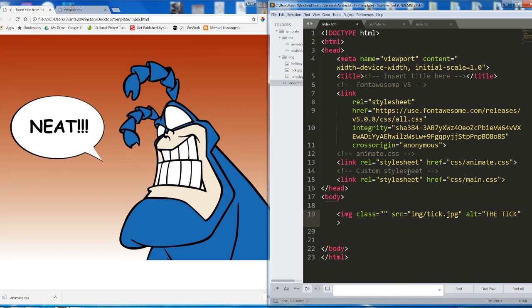Anyway, to make this image fade, I'm going to give my image element a class attribute. And in this class attribute, I'm going to give it two classes. The first class is animated. To use an animate.css animation, we need to give the element we want to animate the class of animated. Anytime you want to use animate.css, give the element you're animating the class of animated.